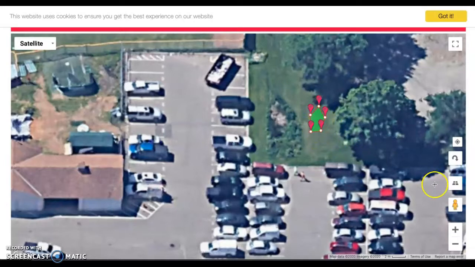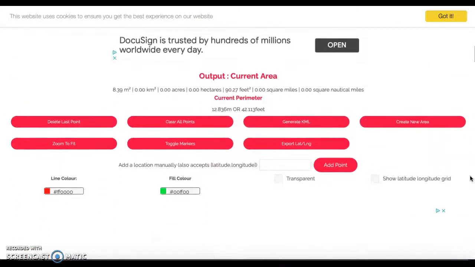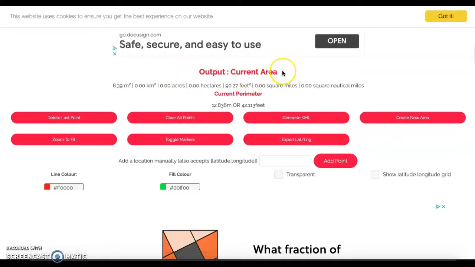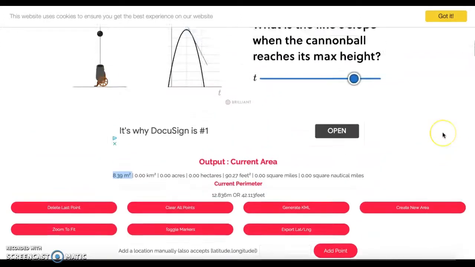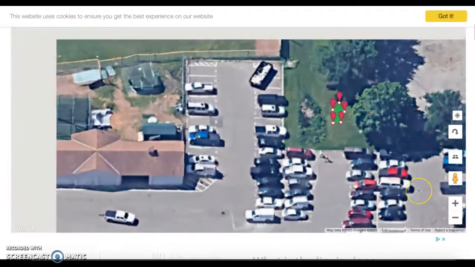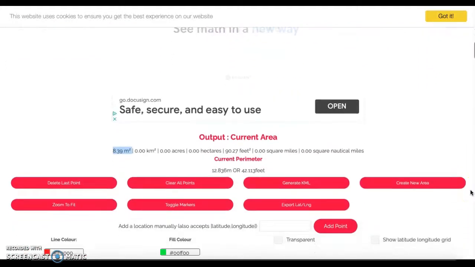Okay, so now I've made a little pentagon there. And if I scroll down here, skip the ad, and look in this area here where it says output current area. And I'm looking for this number right here, 8.39 meters squared. What that tells me is the area that I have outlined in green here is 8.39 meters squared.